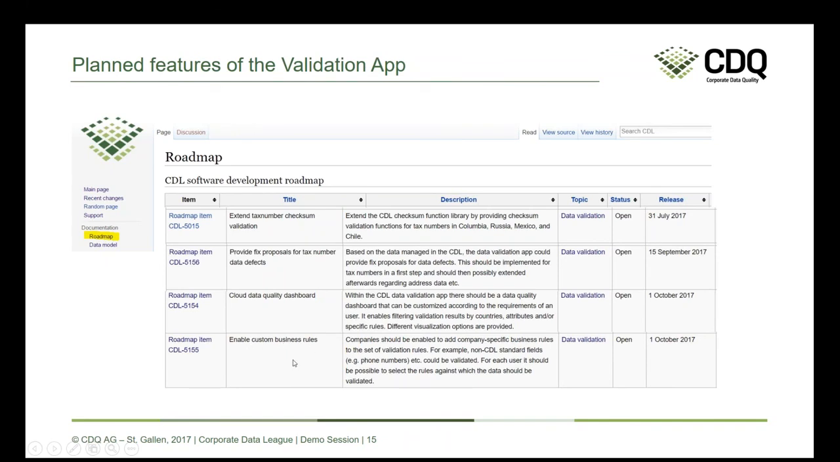And another one is that we want to make this validation more customized. So here we have this global set of business rules, which is always applied in complete with regard to all the data. The first step is that you will be able by October to select the rules that you want to use for the validation. And in the second step, we want to offer companies that they can also provide their specific rules regarding data model concepts or attributes that are not CDL data attributes. For example, there could be rules regarding phone numbers or email addresses. These are no CDL standard fields currently, but regarding these customized business rules, it should be possible to also validate them using some custom or company-specific rules.